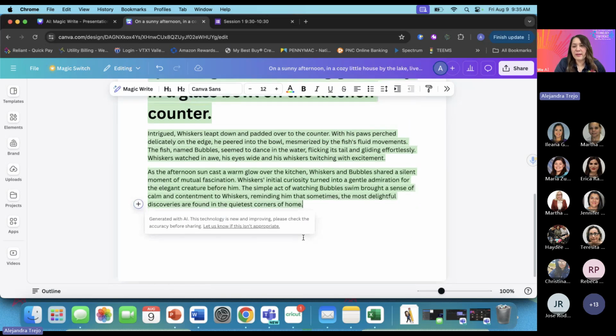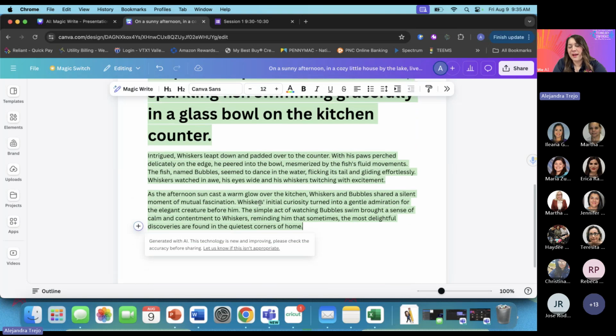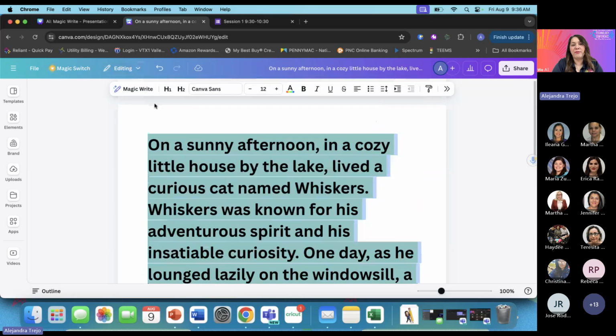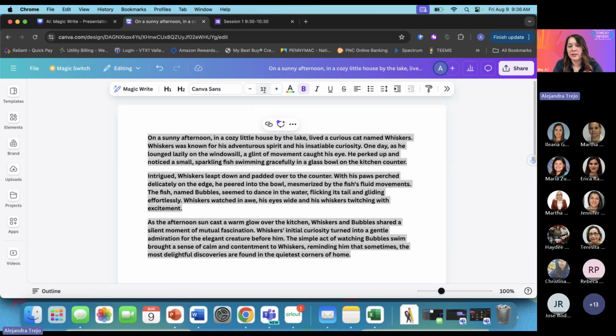The only thing I don't like about Magic Write, maybe that's just my OCD, is that if you notice, the top has a bigger text and the bottom has a smaller text. So the first thing I do is highlight it and fix the font, taking away the bold. And then here I do 12, just because I want to see it better. So again, let's pretend this is the story that you want to use. You want to make it shorter.